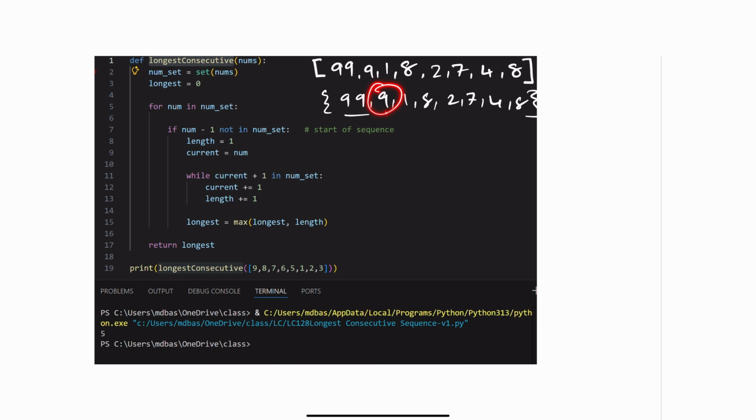Now 9. Should I consider it? No, because 9 minus 1 will be 8. Is it there in the list? Yes, it is there. Can you see here? N minus 1, if it is there, then this is not a good place to start a consecutive sequence. So I will not take 9.